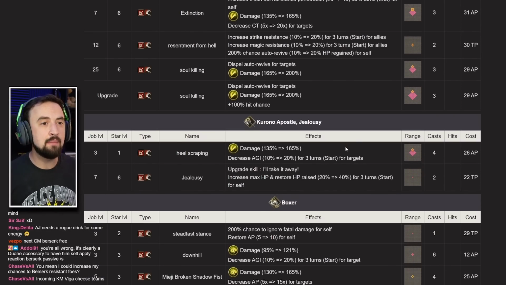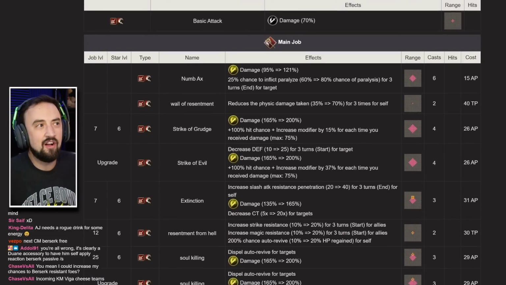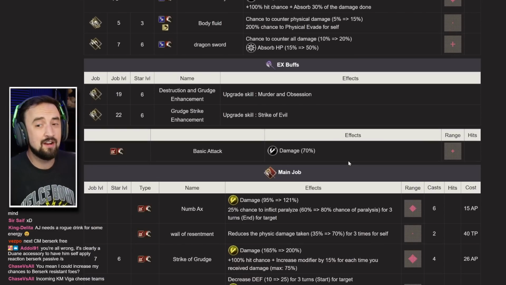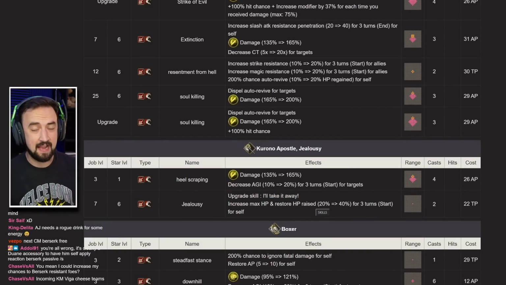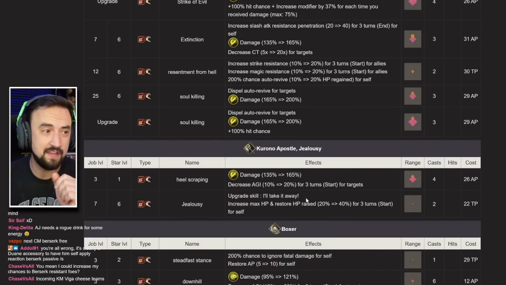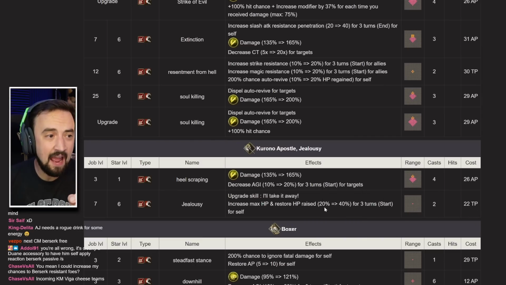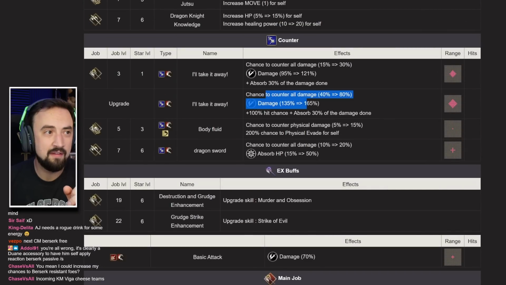If you're running his sub job, you do have access to an agility debuff right here, but you're probably not going to be using that all the time. And then a TP move, Jealousy, where he increases his max HP by 40%. Yeah, I mean, this upgrade your skill, I'll take it away, which is this right here. So if you are wanting to build him as that counterattack build, you must go this. This is the one. You'll get this buff online, and now you have this.